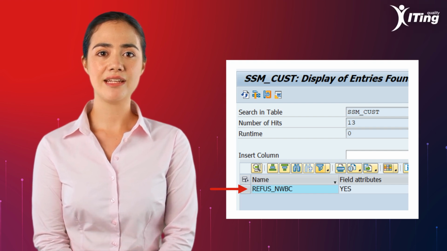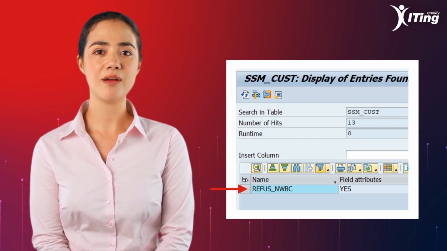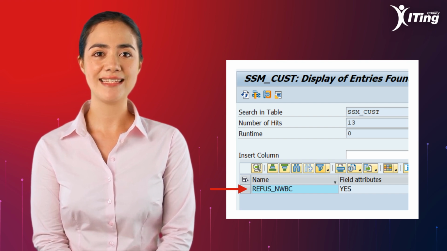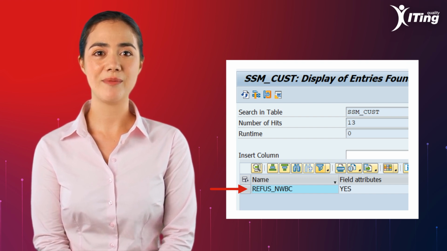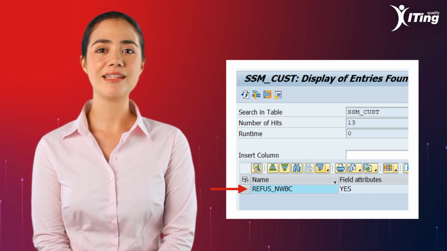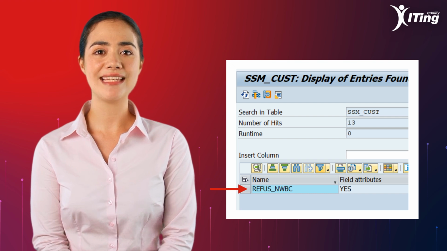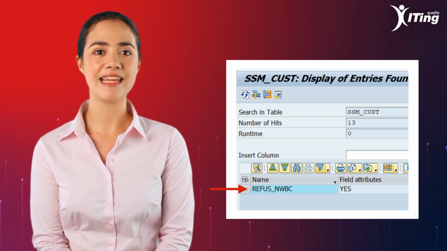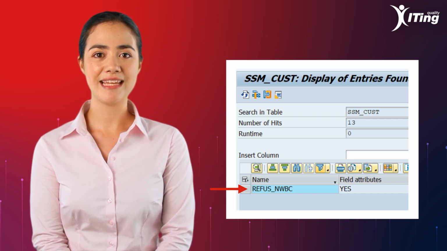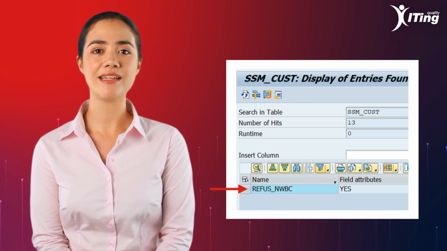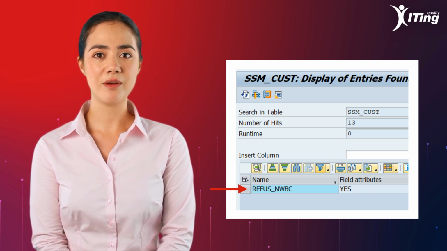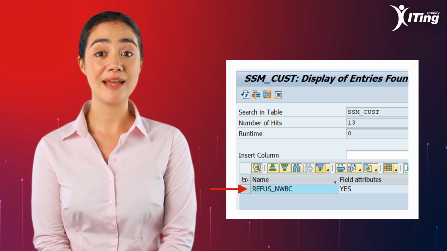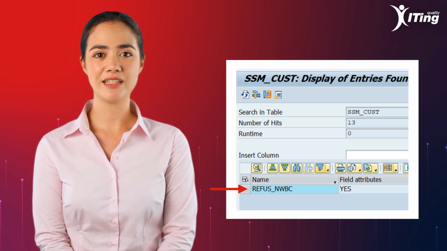When a Xiting Times session is requested, the additional permissions are technically granted by assigning a reference user for the specified period. To ensure that the role assignments of the reference user are also respected in the Fiori Launchpad, it is essential to set the parameter REFUS_NWBC in table SSM_CUST to yes. This ensures that the additional Fiori apps and objects, such as business catalogs or spaces, can be used once the Protected Go Live session has been requested via Xiting Times.